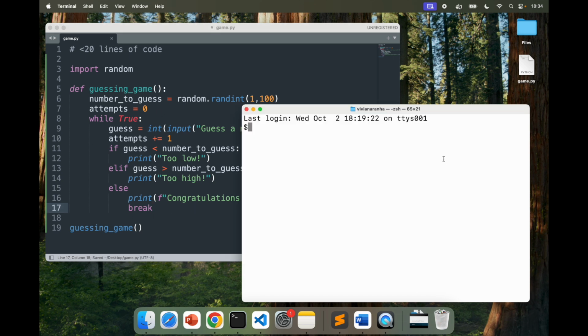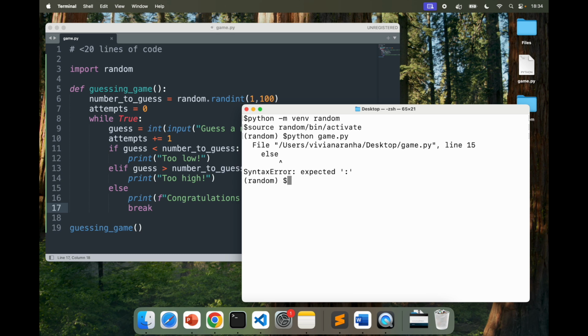So let's go ahead and cd to the folder, clear, and create an environment: python -m venv, let's say random, and source random/bin/activate, and I'm going to say python game.py.